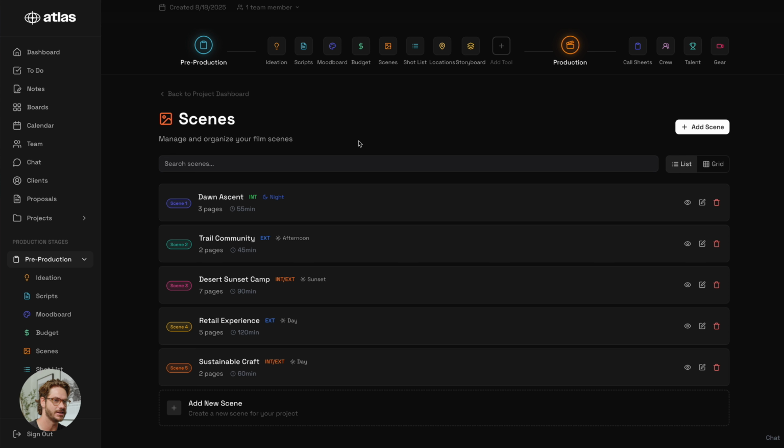The scene represents characters and locations and shot lists and storyboard and all of that. So this is like the central hub of where you organize a lot of other tools. So I've got 5 scenes here, and you can see some of those details. It's an interior scene shot at night. It's 3 pages, 55 minutes long, estimated duration there.